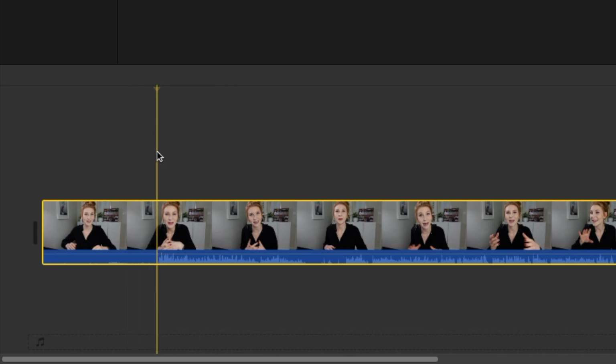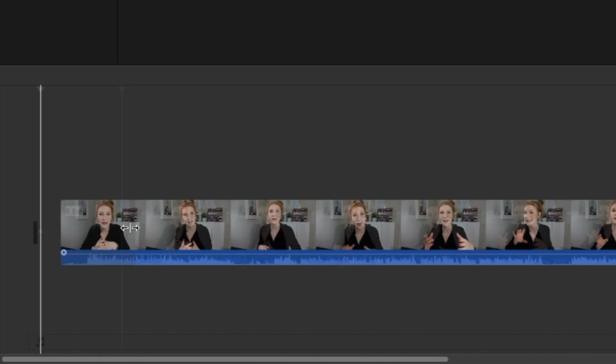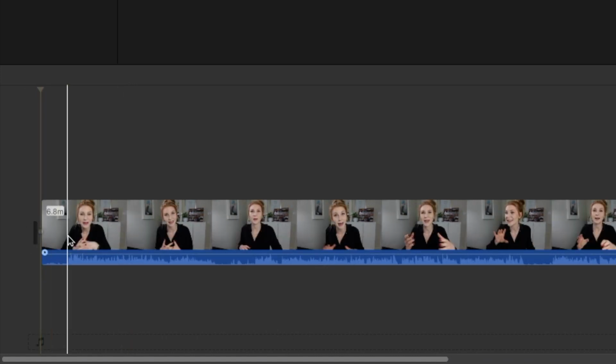The light blue one is actually the sound of the clip, so you know exactly when you're going to be talking. To start trimming your clip, I use Command-Shift-S to be able to do the cuts like I just did. And when I'm ready to remove it, I just press delete and it's gone.